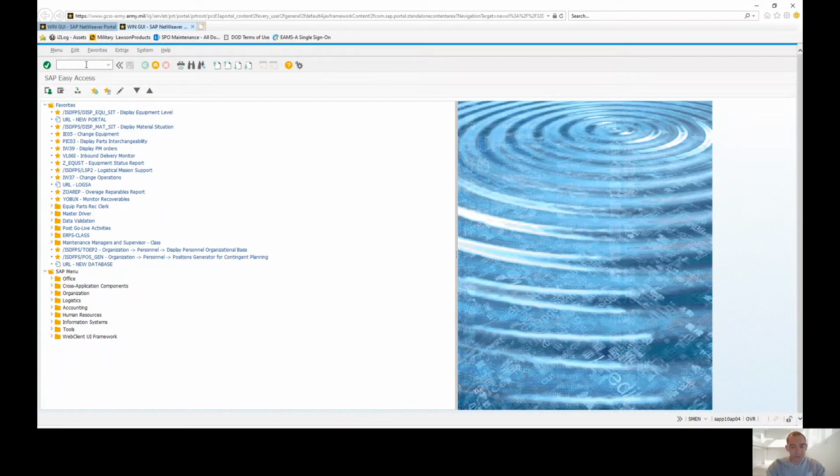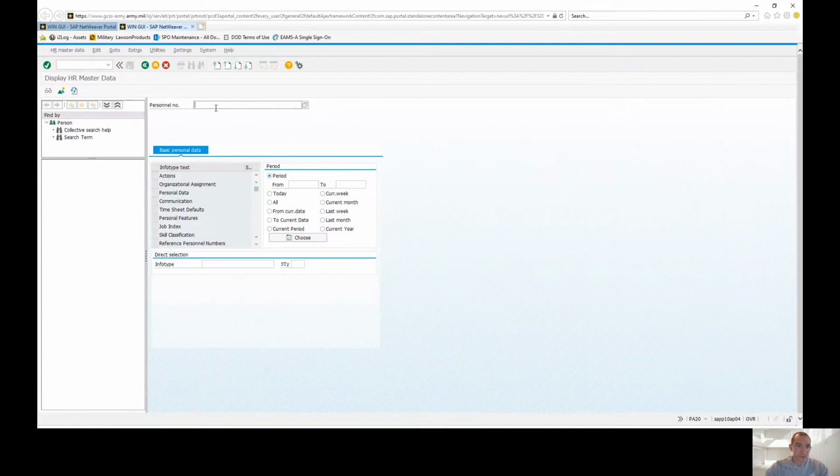So we're going to go to PA20. We're just going to display. So like I said, there's three different methods. You can do social security number, DOD ID, or you can search by last name, first name. So we're going to search by social security number first. All right. So we're going to use my social.